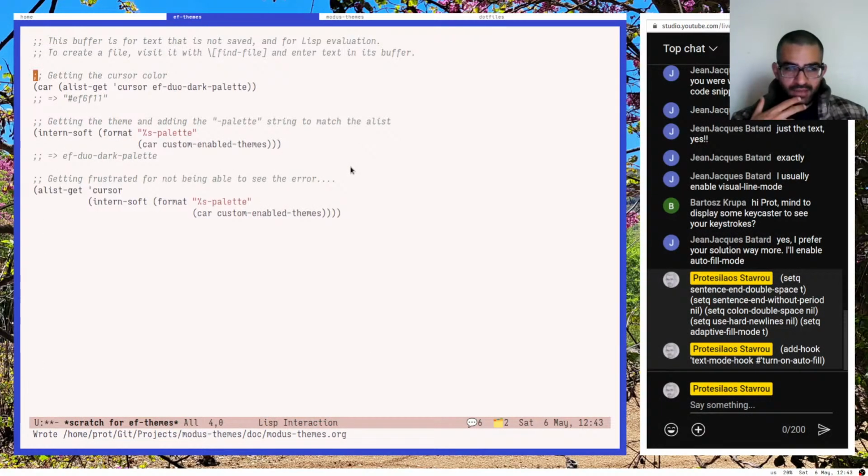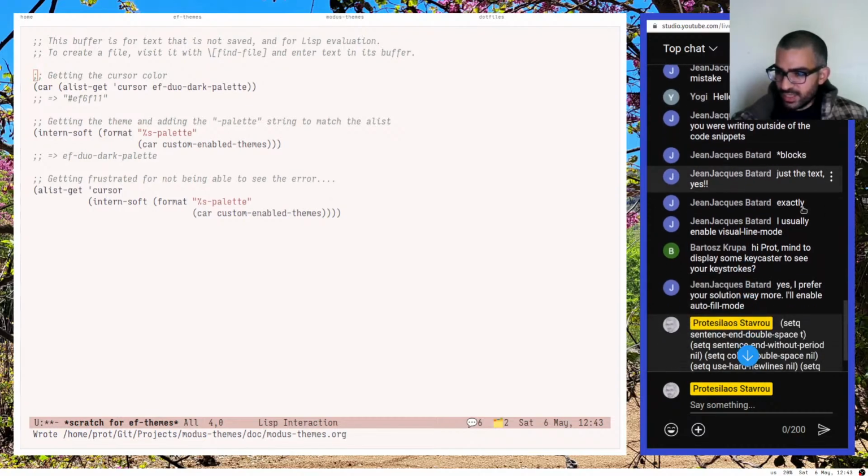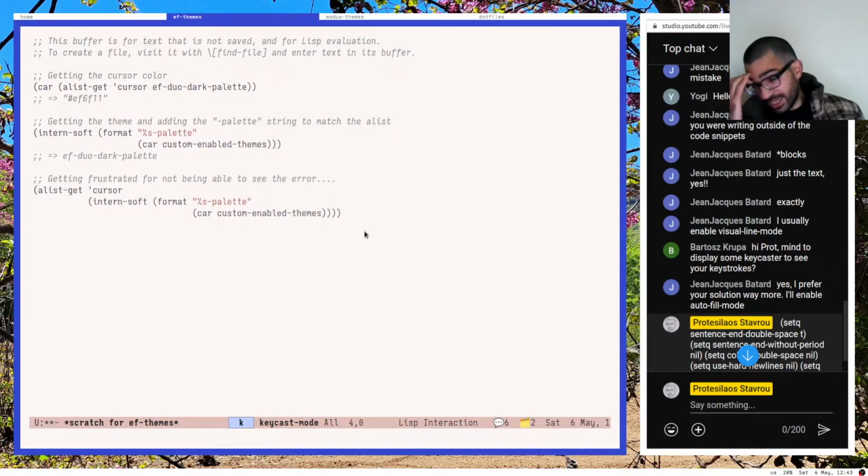Let's go to the F themes, but let me see, because there is something that caught my eye in the chat. So Jean-Jacques was referring to this, so there isn't something else about this. And then Bartosz says, "Hi Prot, mind to display some keycaster to see your keystrokes?" Oh yeah, sure. I completely forgot about it. Maybe you can see it now, the keycast thing here. But note that I also have my custom key bindings, so I don't know how useful this will be in practice. But we will see. Let's hope for the best.